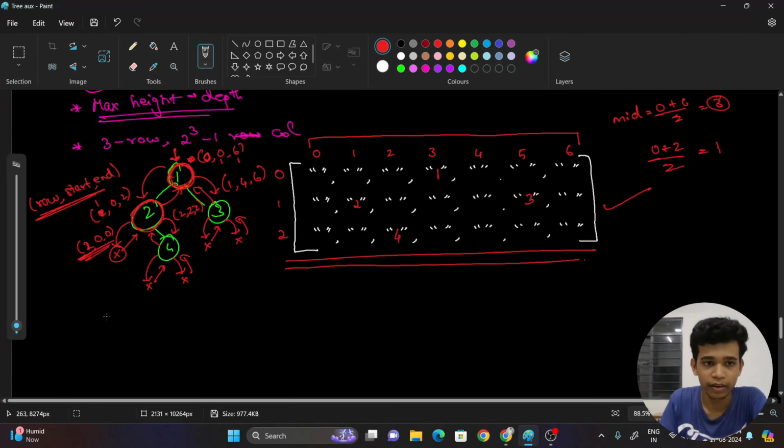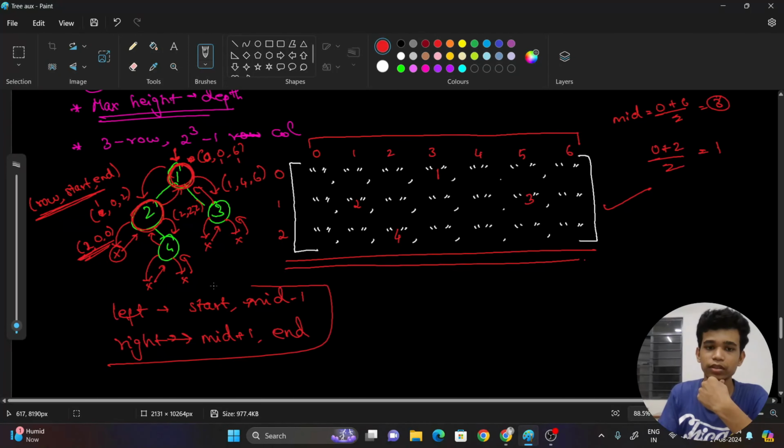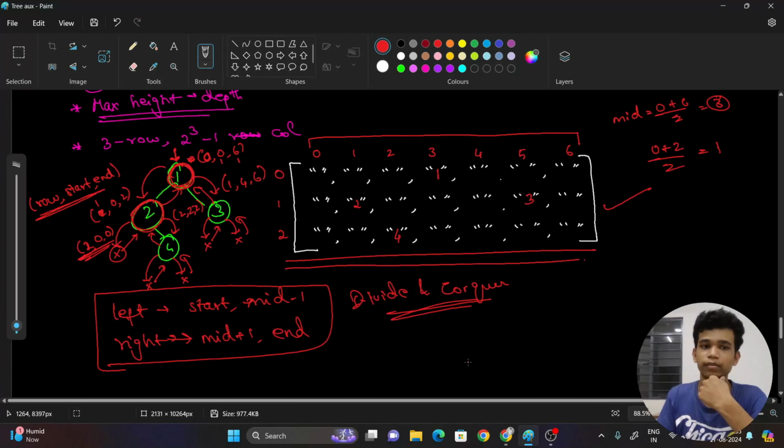So what we have done here? So we're moving to the left side. What we have done here? Start remains start itself, but end becomes mid minus 1. And while moving to the right side, my start becomes mid plus 1 and my end remains as it is. So this is the main property we have used here. And this is a divide and conquer method. Divide and conquer. Can you understand this? This is the pre-order traversal. So this is the rule we have followed here.